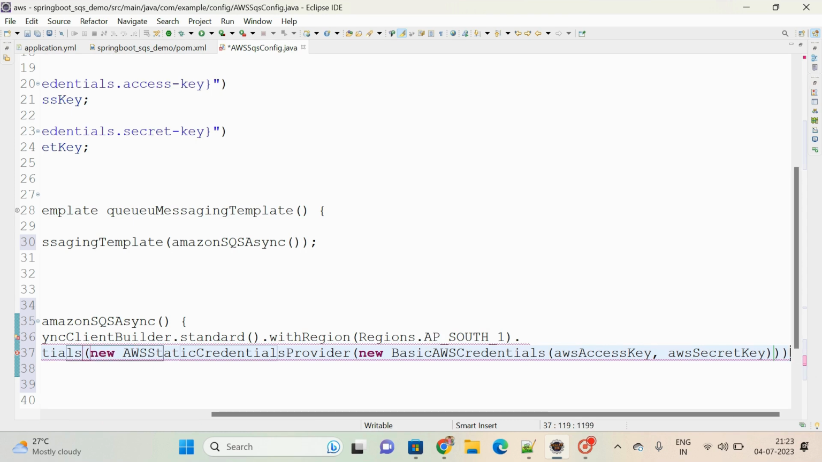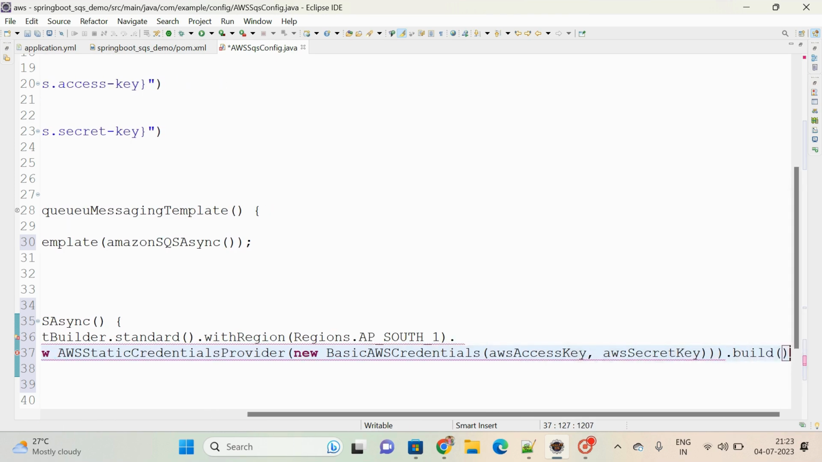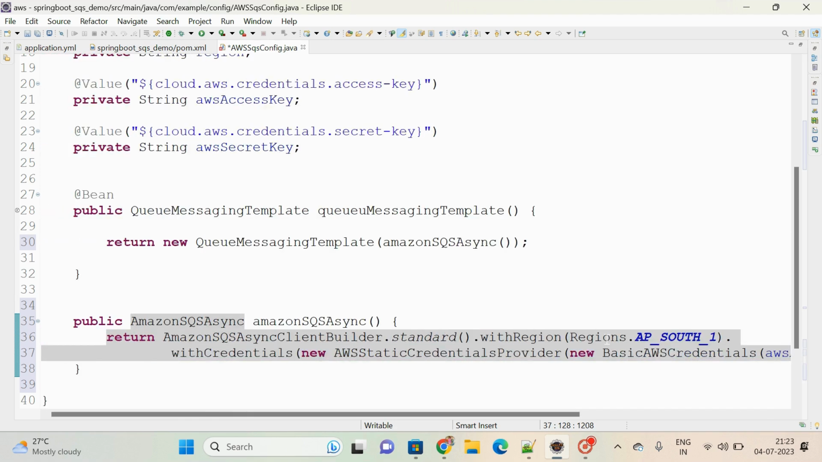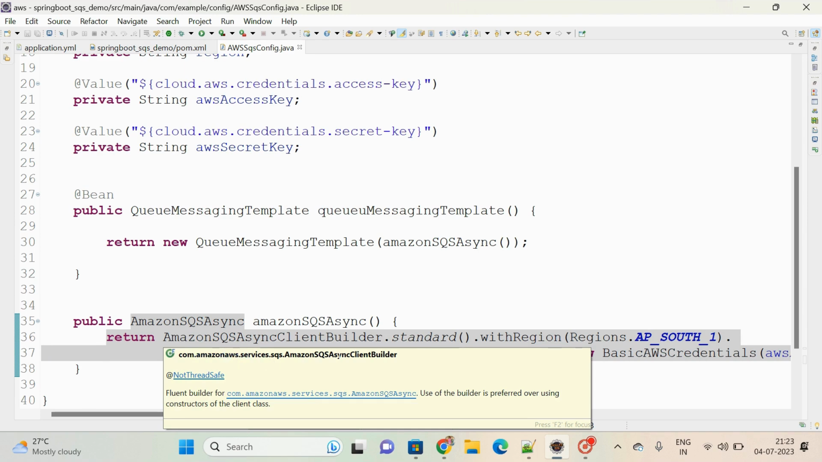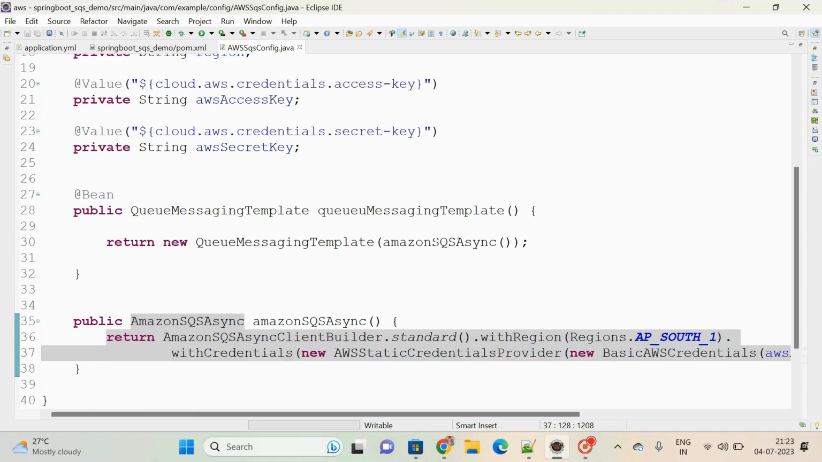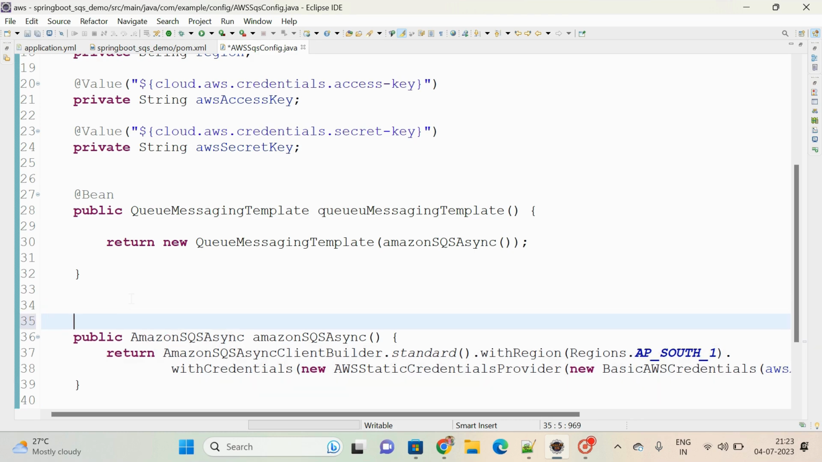At last, on top of this, if you call the build method, that's it. So it returns the AmazonSQSAsync object, and that object you are passing as an argument to this QueueMessagingTemplate object. So ultimately, when you autowire this QueueMessagingTemplate, you will get the QueueMessagingTemplate object. With that object, you are able to publish messages into the queue, and you are able to subscribe also, of course by using some other annotation, but this is the basic information.